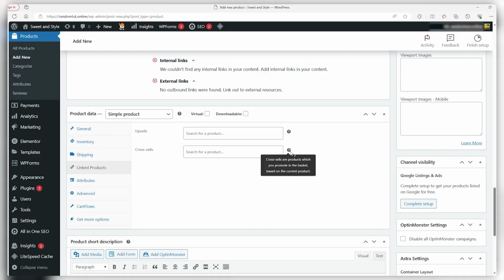Then cross-sells are suggestions for similar products that are already in their basket. You can link those in these bars here just by searching for them. Now, I don't have any items, but you get the idea.